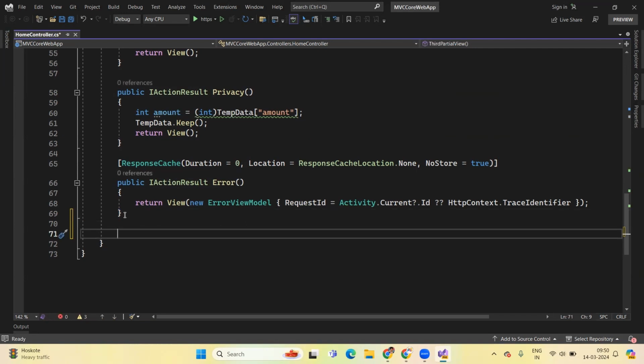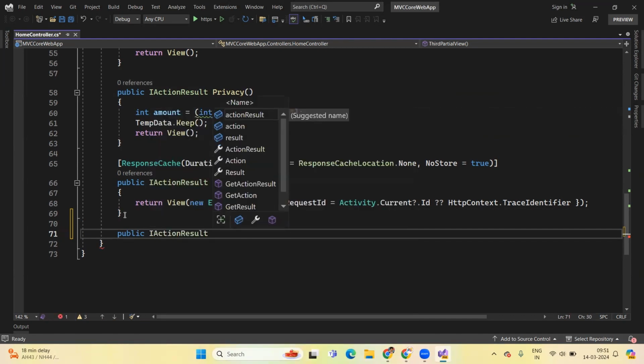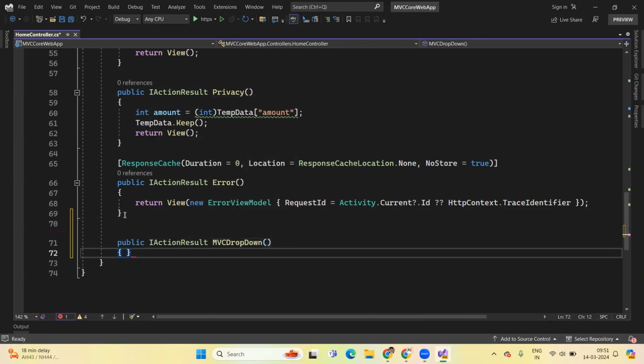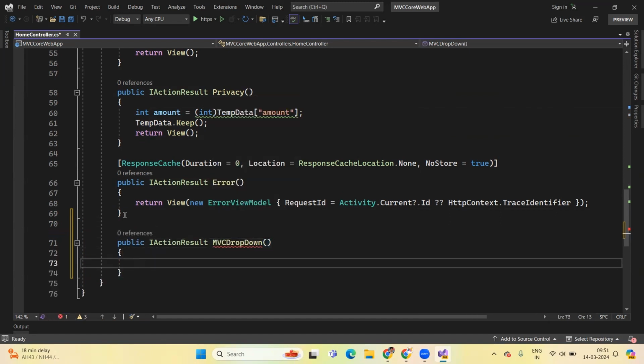I am using the Home controller only. Public IActionResult MVCDropdown. Okay, this is my action. So let's create the return view.